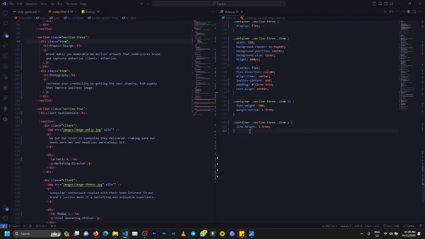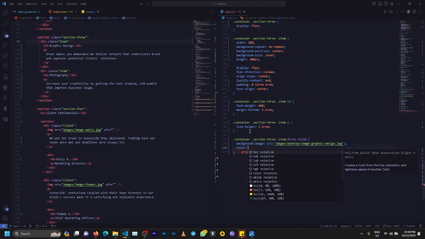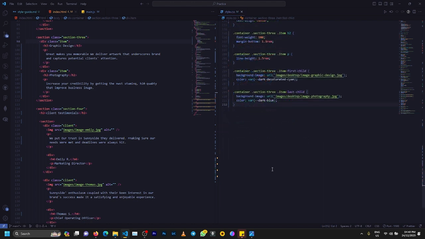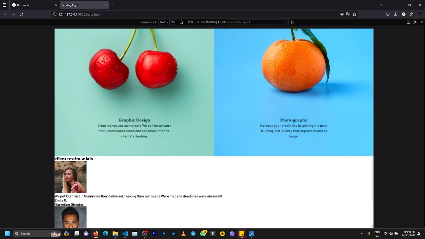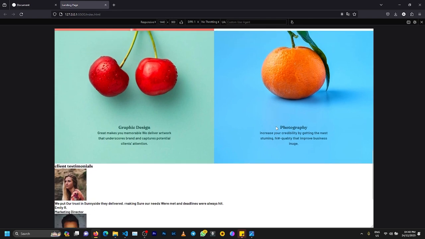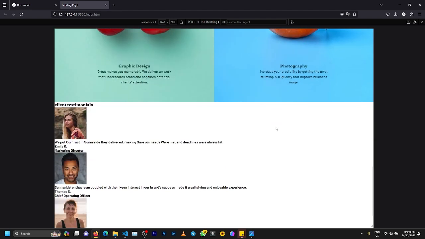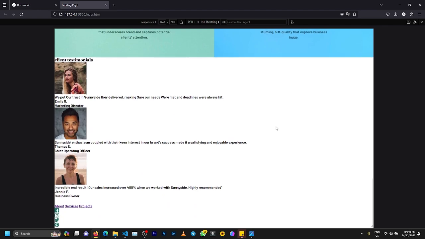So since there are two divs with their own images, we need to specify that as well. We also need to specify the color for the text. Yeah, so this is the end result of the third section. Let's move over to the fourth section, which is the client section.